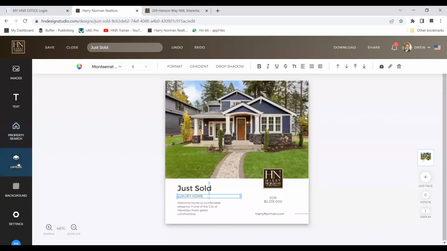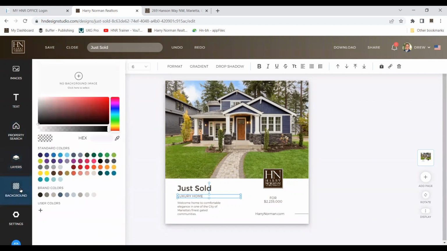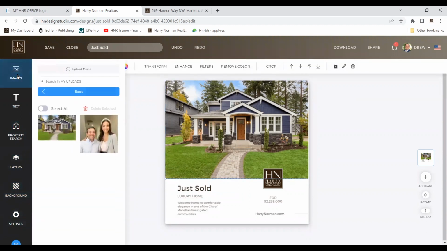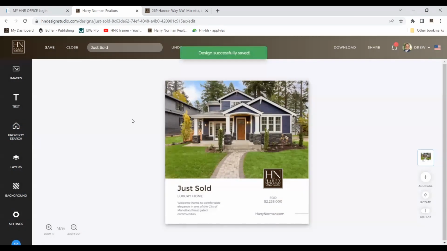In this editor, you can set layers, so you can hide things and delete parts of what this design is. You can change the background. Everything is at your fingertips just by clicking on the design and making your change. When you have completed this and you feel good of where it is, you can click Save. And now the design has been saved to your primary window of HN Design Studio for you to access. You can also download the design at the top right, and you can also share.